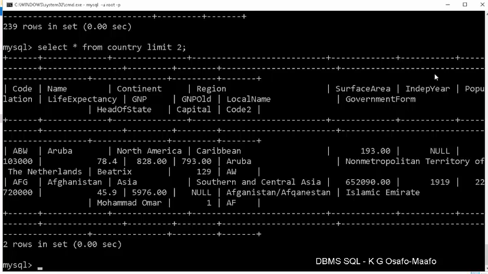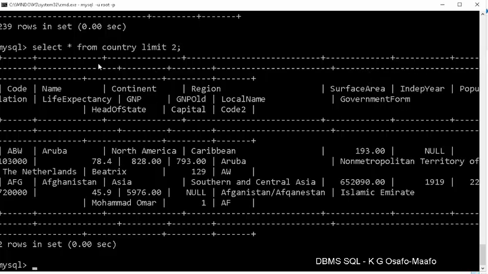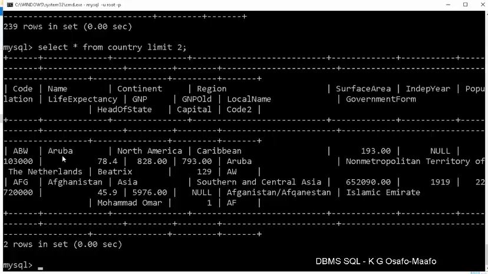So it's saying currently that I have country code, name, continent, region, surface area, independence year, population, life expectancy, GNP, old, new, local, all these. And this is one of them, Aruba, North America, Caribbean. That's the surface area. Okay, so there are all these things that are coming out.